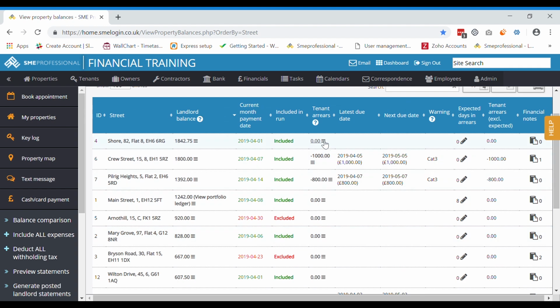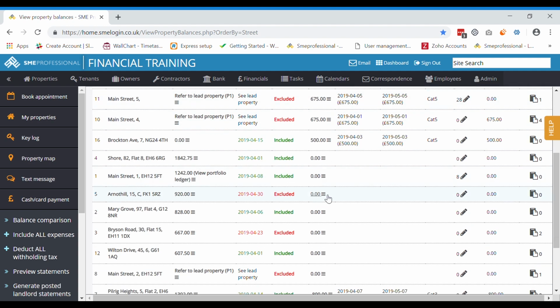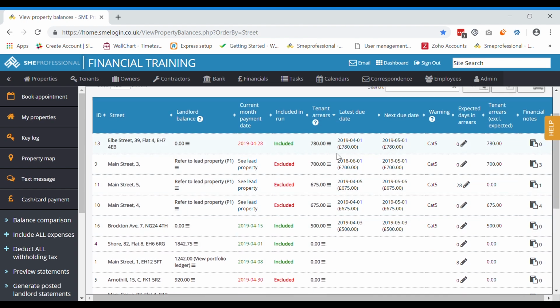Now, the tenant arrears column is used in much the same way. You can order this from lowest to highest, and it's essentially used to monitor and chase tenant arrears. So if everything is as to be expected and every rent payment is up to date, we would expect this to be filled with 0. There are 0 arrears for the property. Where this is a positive amount, it indicates that the tenant is in arrears. And in that case, for example with Elb Street, you can see £780. Means there's £780 in arrears.